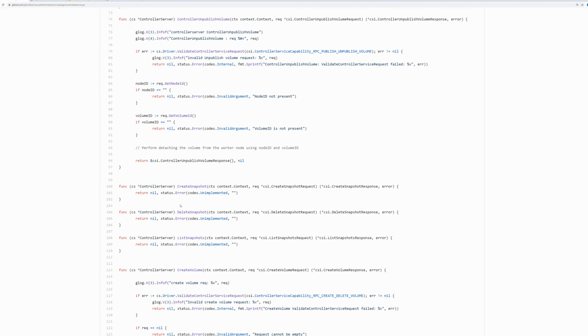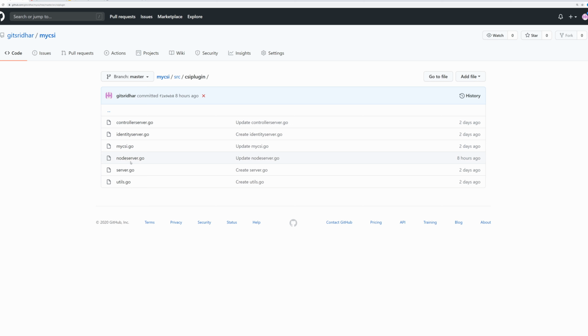So this controller also supports snapshots, which I have not implemented in this case, but you can do the same thing. Whatever you see in the other methods, you can create a snapshot and you can delete a snapshot. You'll be presented with a volume ID, and you can return the snapshot ID and all that, and then you can delete the snapshot. You can list all the snapshots that are available for the CSI driver. So that's all about this particular Go program.